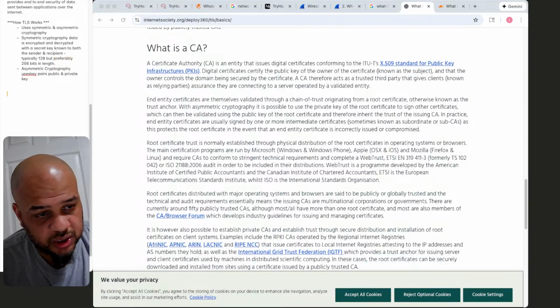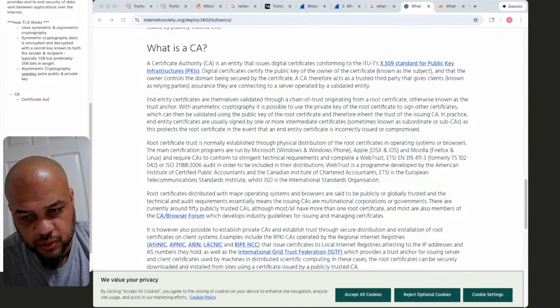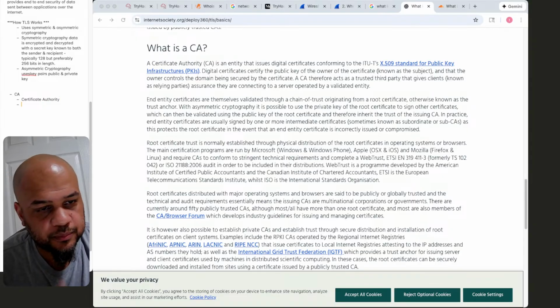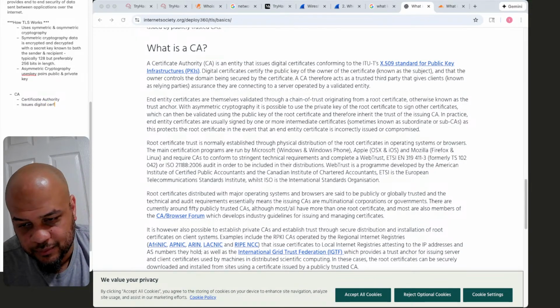So let's get into this one. CA, certificate authority, issues digital certificates conforming to the ITU standard.